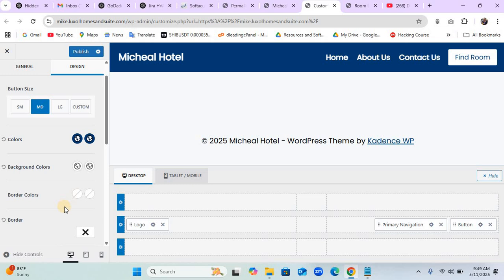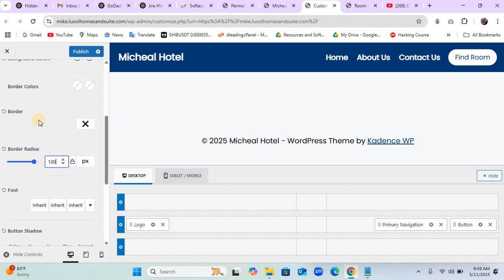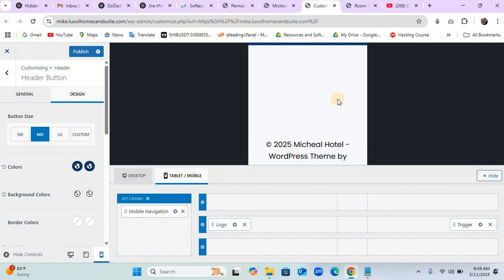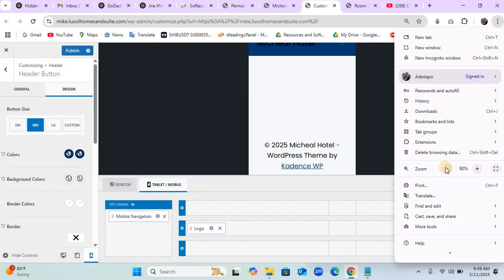So the next thing I want to do now is that I will scroll down and give it a border radius of 100 to make it round. Fine, cool. I'm done with the header now. The next thing I want to do is to see how it looks on the mobile. So for me to check it on the mobile, I have to reduce my screen here a little bit.